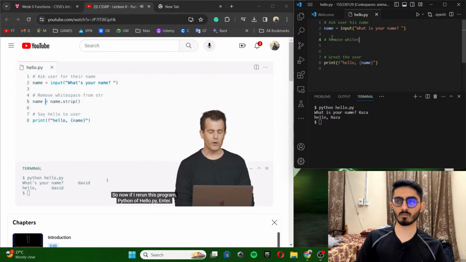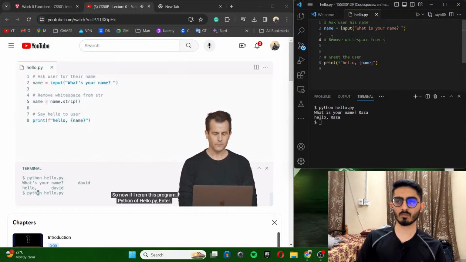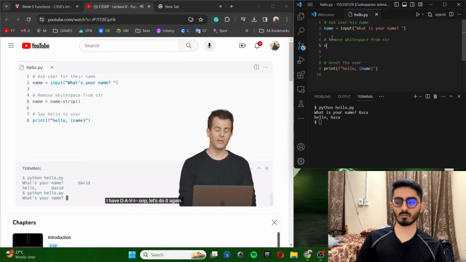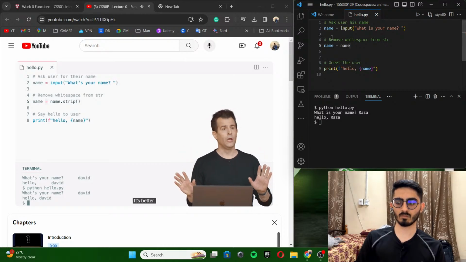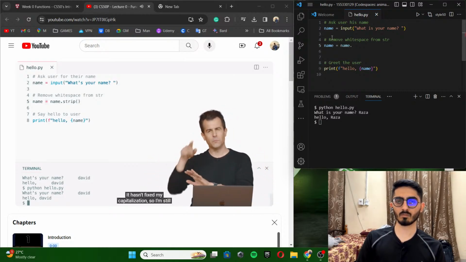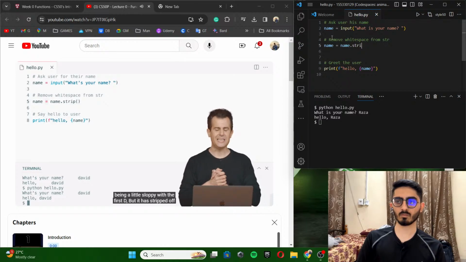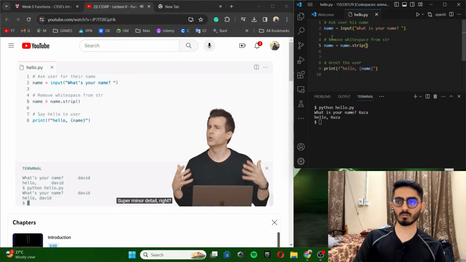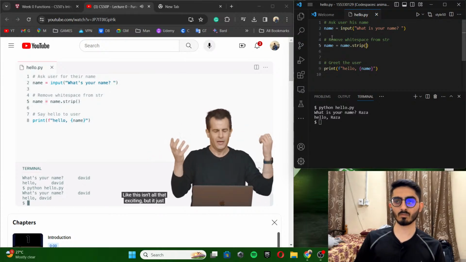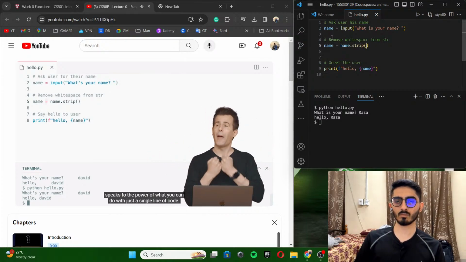So now, if I rerun this program, python hello.py, enter, I have DAVID. Oh, let's do it again. Space, space, space, space, space, DAVID in all lowercase, space, space, enter. It's better. It hasn't fixed my capitalization, so I'm still being a little sloppy with the first D, but it has stripped off all of that extra space. Super minor detail, right? This isn't all that exciting, but it just speaks to the power of what you can do with just a single line of code.